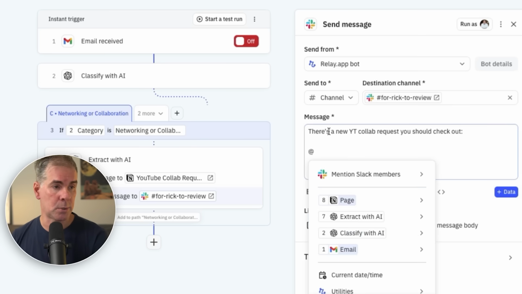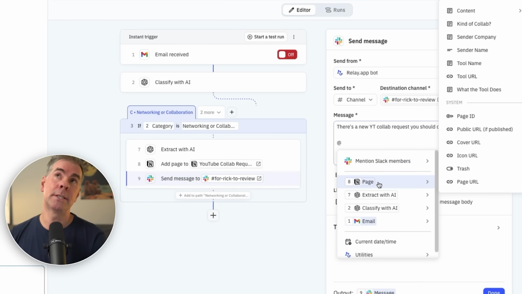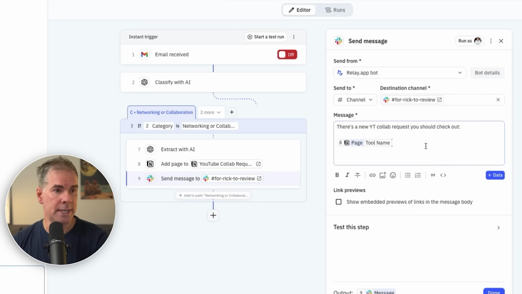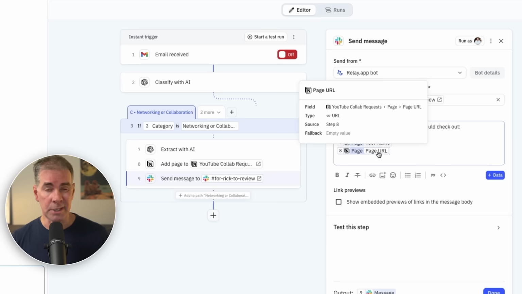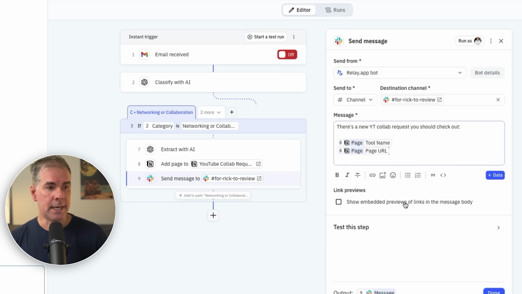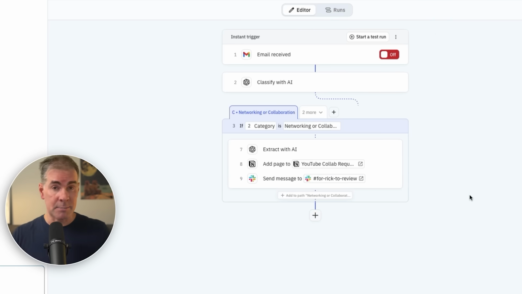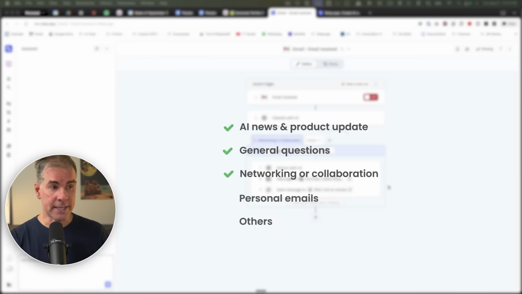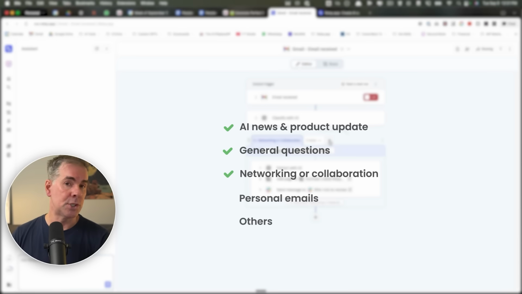And I'm going to choose the at symbol because I wanted to show the name of the tool. So I'm going to select tool name. Here's the tool name, page URL. You can obviously put in whatever you want. I can do show embedded previews. I don't need to do that. Click on done. And that step is complete. So there's three of the five email categories that we have added integrations, and I just want to complete this process out for the remaining two email categories.